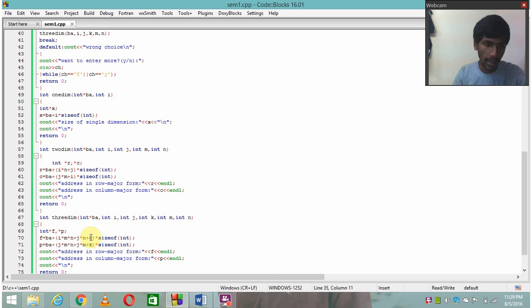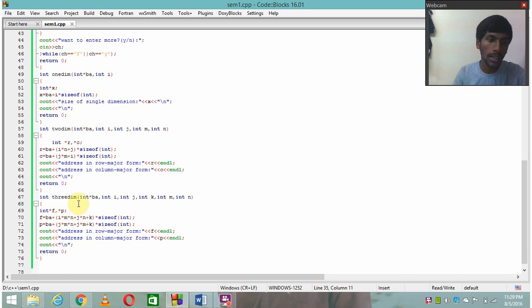So for the 3-dimensional array: int *ba, int I, int j, int k. So I, j, k are variables, and m and n are row and column. So in the 3-dimensional array I am giving formulas for row major order and column major order. For that I am taking address f and address p. Basically they are pointers. Then f = ba + (I * m * n + j * n + k) * sizeof(int).